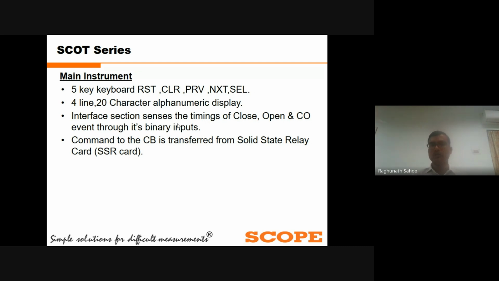The interface section sends the timing, close, open, and CO through its binary input. Binary means it is in terms of 0 and 1. The command to the circuit breaker is transferred to whatever I mentioned previously. That command should always operate through our SSR circuit.